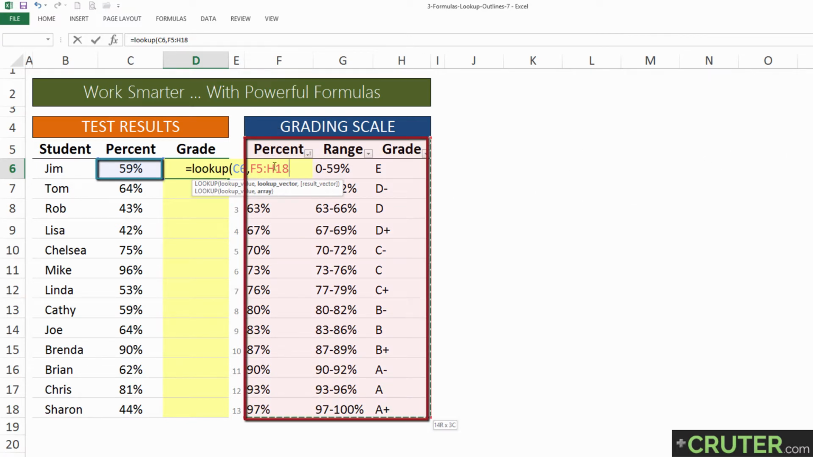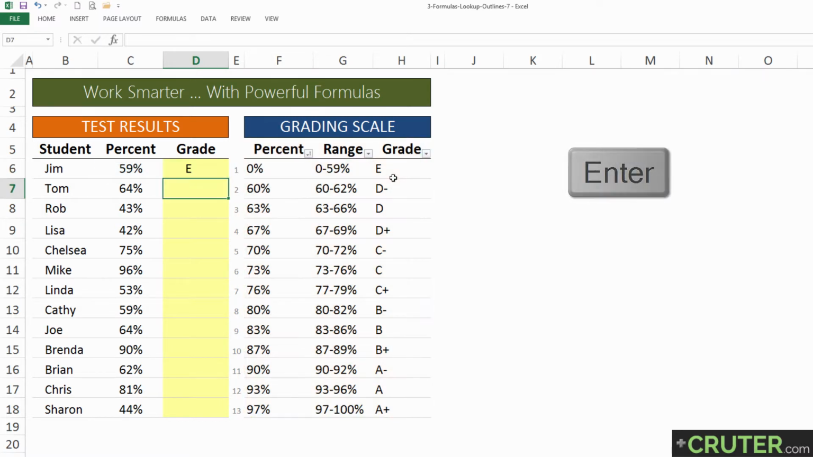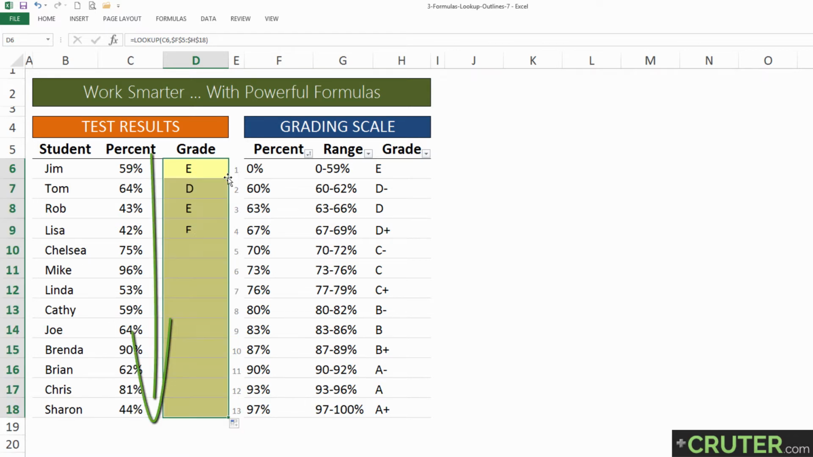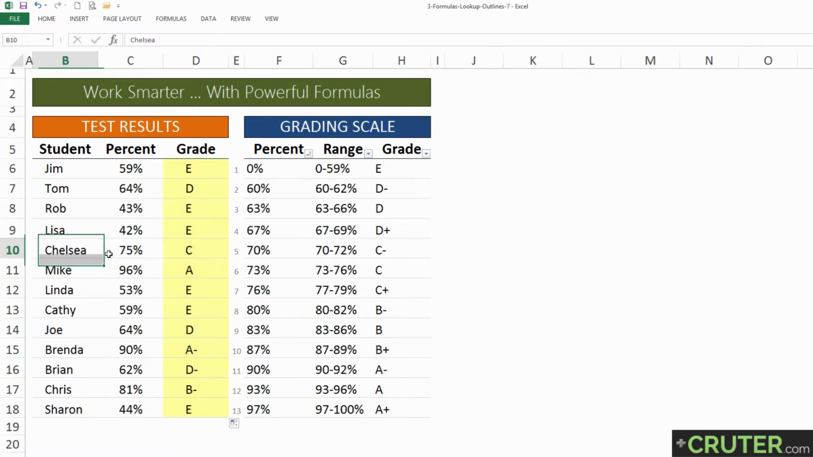So Excel is looking in the far left column for this percentage, and then it's going to return the furthest most column that you have selected, so the letter grade will be returned. I'm going to lock it up with F4 and then end the parentheses. You can see letter grade E, which is just as we'd expect. So let's go ahead and pop this down, and let's take a peek at this Chelsea grade. She got a 75% and it returned a letter grade C.